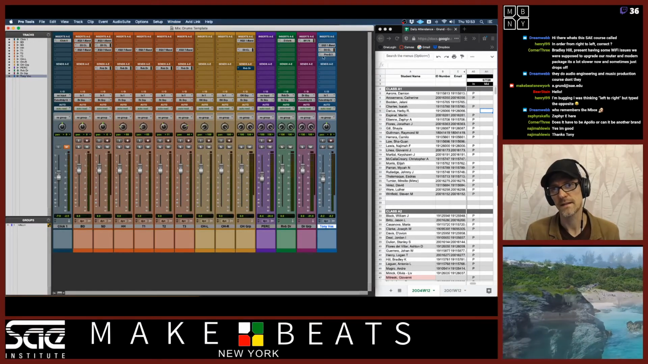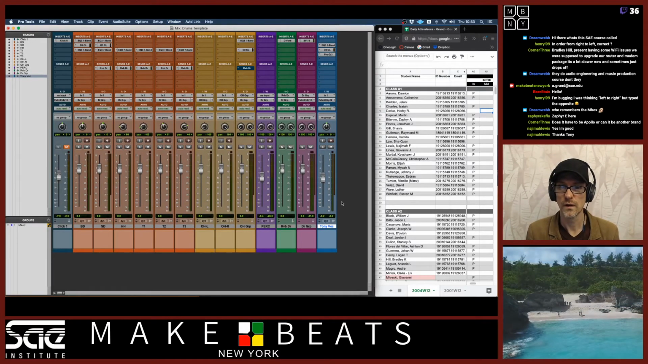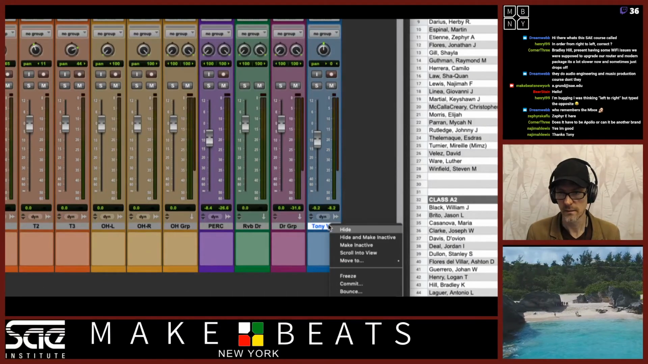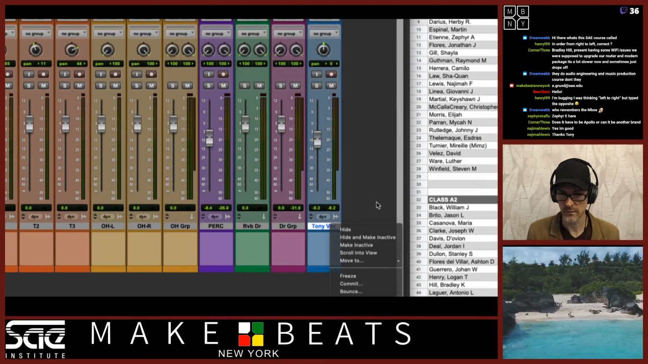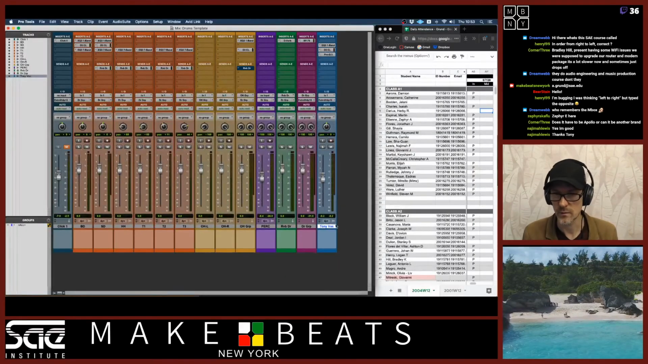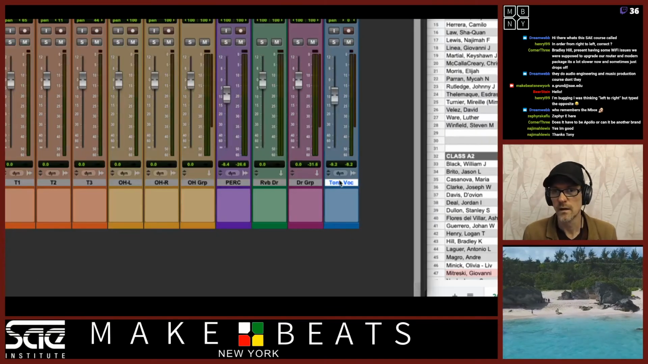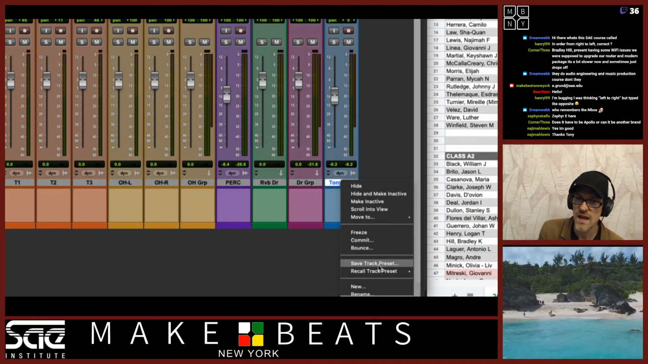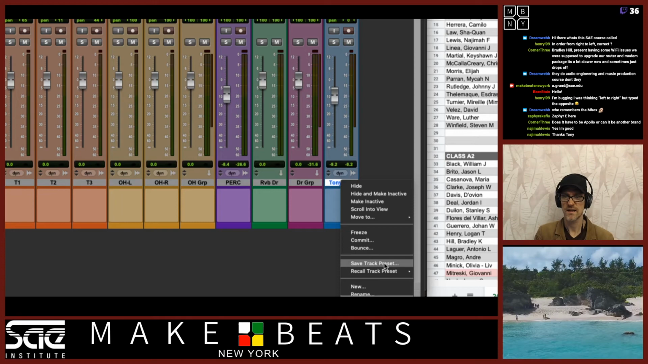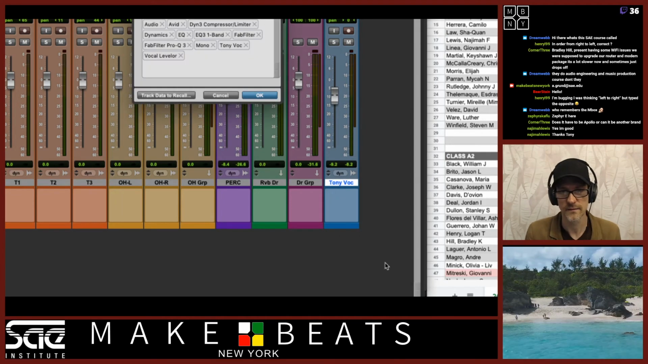I've got my settings here that I really like for my vocals. What I'm going to do, it's so easy. I just right click and I go to, oops, hold on, if we could see it would be better. Here, let me zoom in down here. Okay. So I right click and I go to Save Track Preset right here. Save Track Preset.